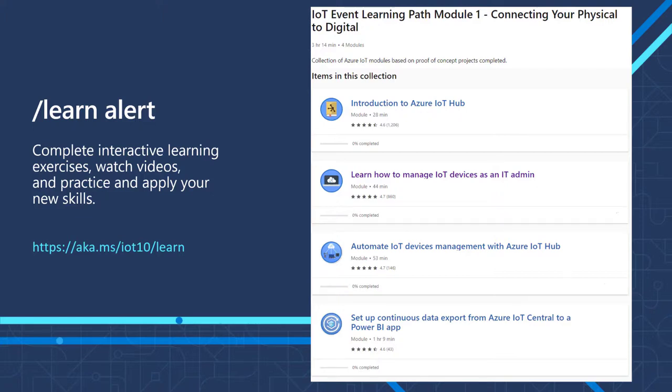For those of you who are unaware, Microsoft Learn is a free hands-on resource that provides step-by-step instruction to these demos as well as other Azure IoT labs. No Azure subscription is needed for the majority of the Microsoft Learn modules and the learning paths offered.